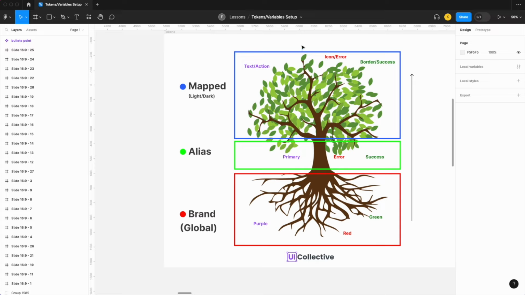And then in your mapped collection, whether it's light or dark, you're branching out those colors into all of your different specific use cases. Next, let's look at the individual specifics around naming conventions and best practices.